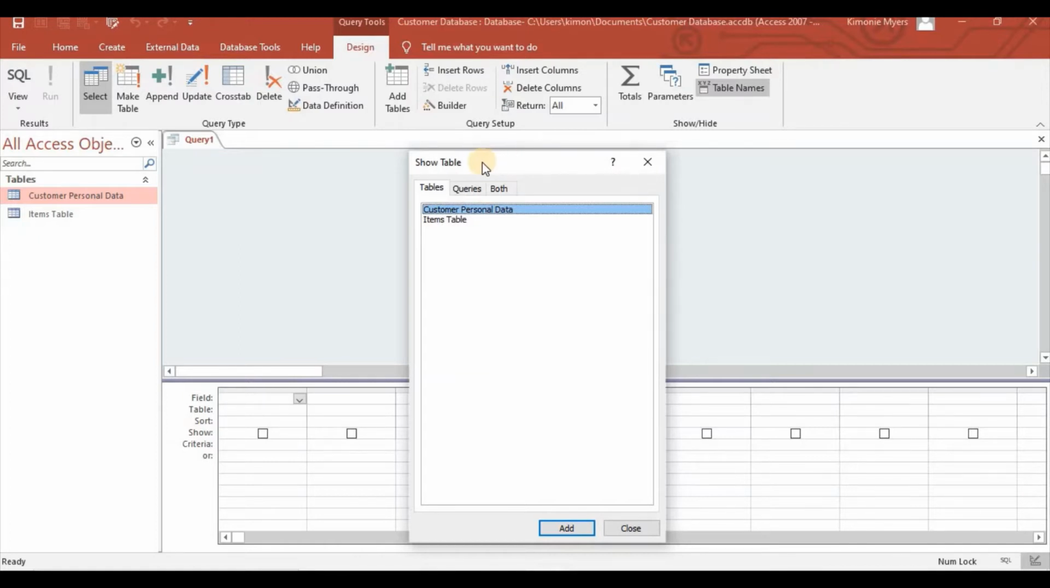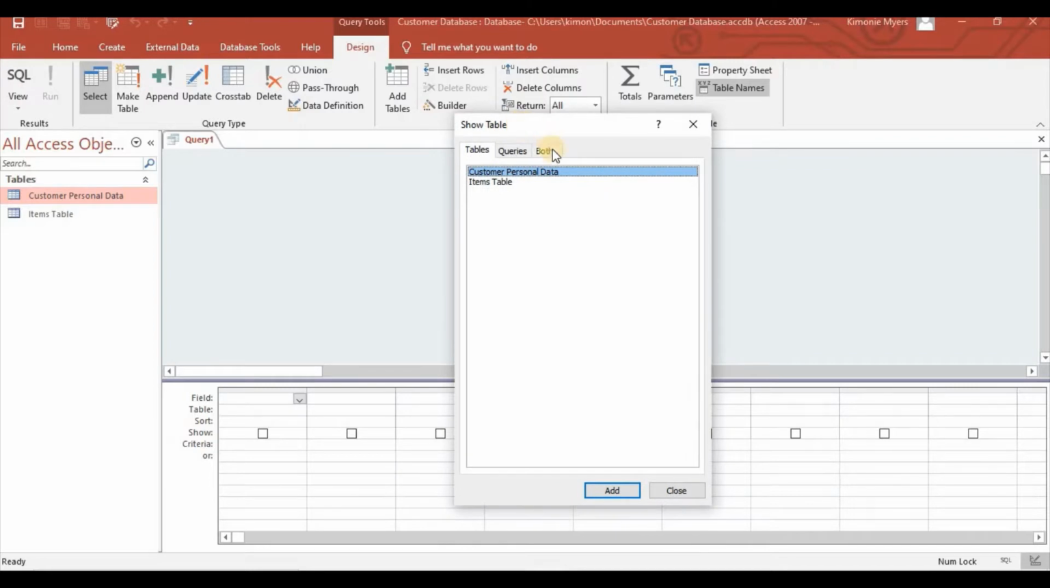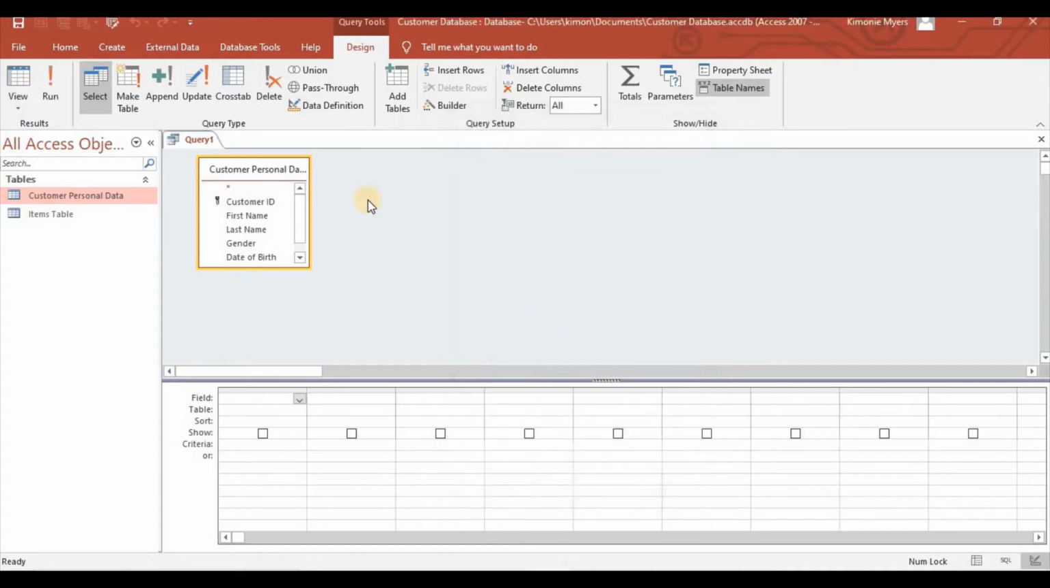Now currently the Show Table pop-up box is here, and the current table that I want for this first query is the customer personal data table only. So I click on that and then select the option that says Add, and once it is added to the work area, we can go ahead and close this pop-up box.